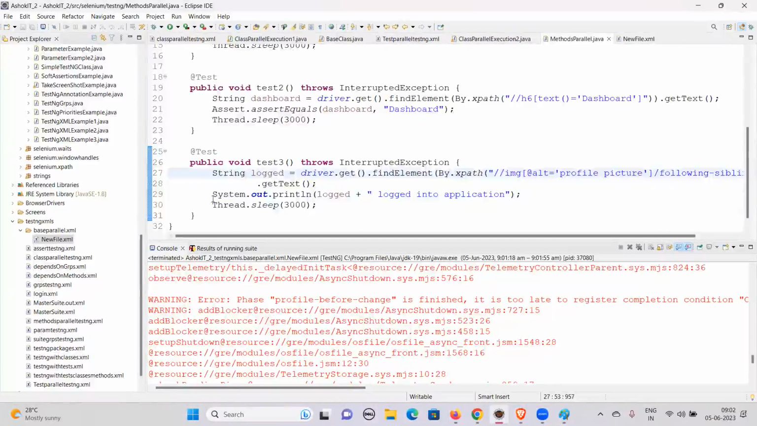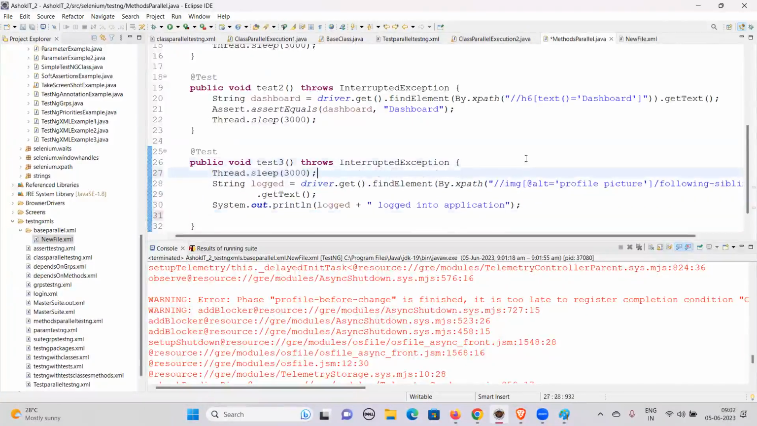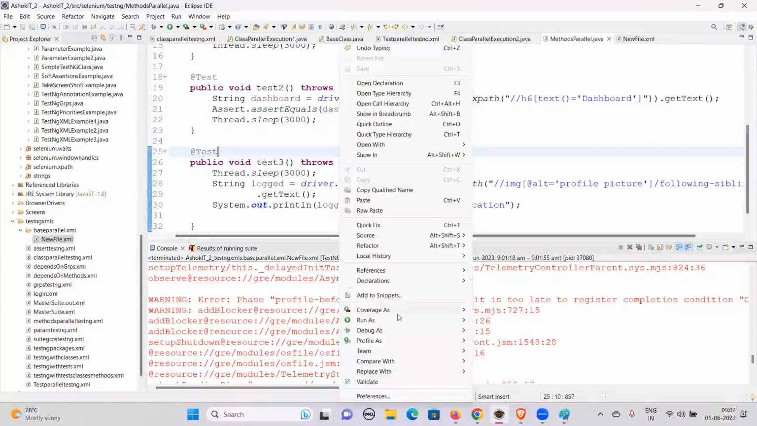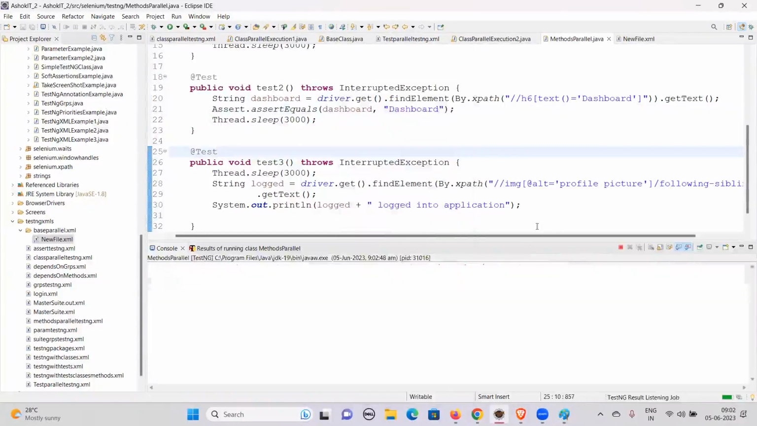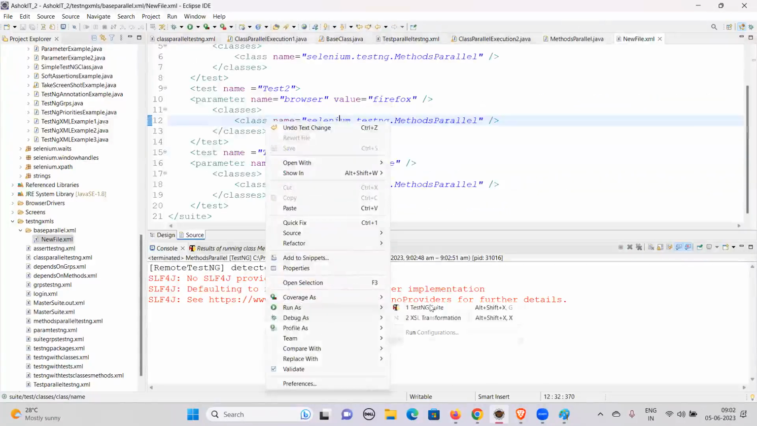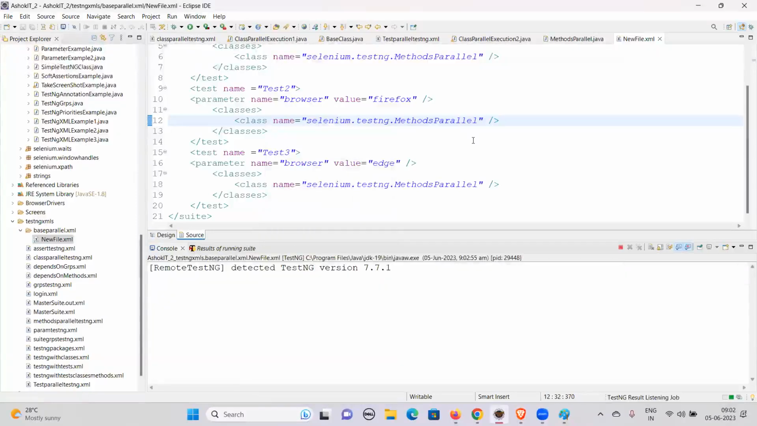Okay, so let me do one thing. I'll just put this wait here. So assertion, we are trying to find out the dashboard. If this is passing, then only this will execute, otherwise it will fail. Oh, sorry, I just executed from this location. I need to execute it from the XML file, not from the class.